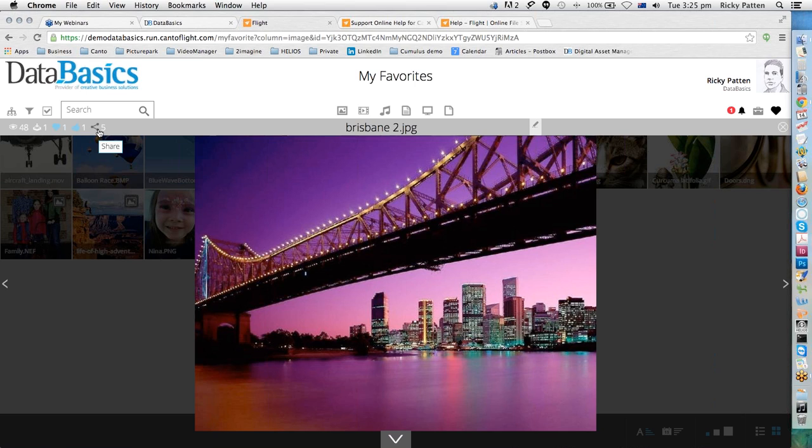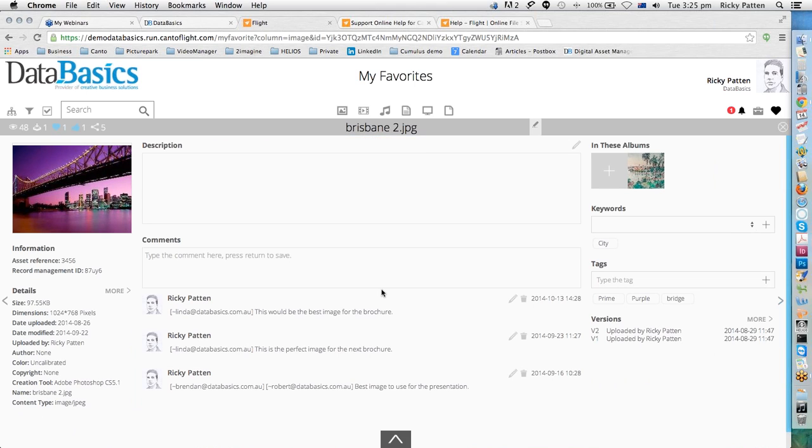Now let's look at how we can share content. Sharing is a very important part of an image library. It allows you to make the content available to other people, to collaborate on the content and really work together with your teams and your colleagues. So just going down to the metadata here, let's first look at how we can message somebody else in my Flight instance within my organization and send them a comment about a particular image.